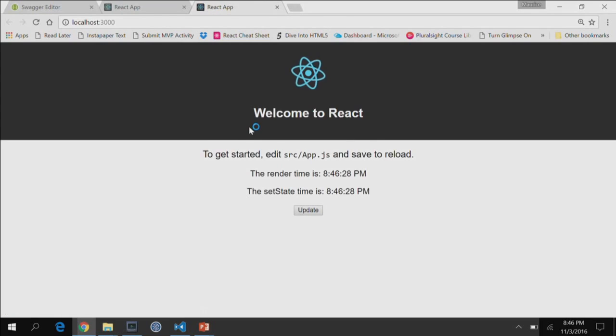And it would be nice if it actually rendered. There it is. So you can see two times here, the render time and the set state time. Basically, every time I hit this update button, the click handler behind it will set the current date or the current time in the state, which will cause it to re-render. The first method, the render time, is actually just a new date inside of the render and displaying it. But right now, they're basically updating together nicely.